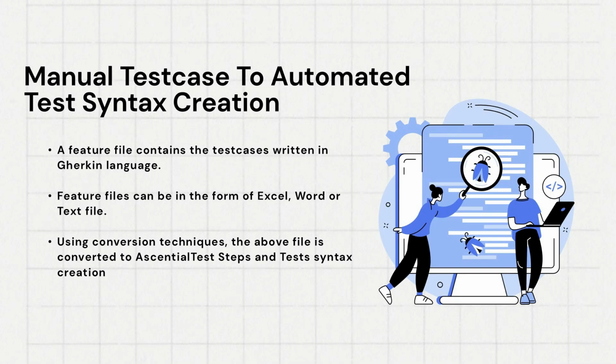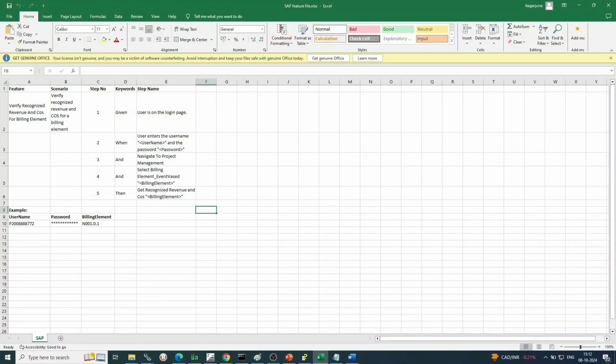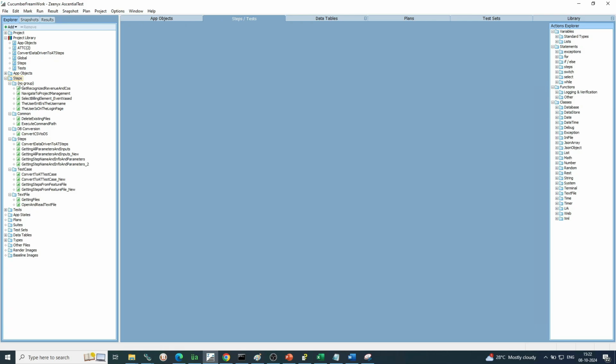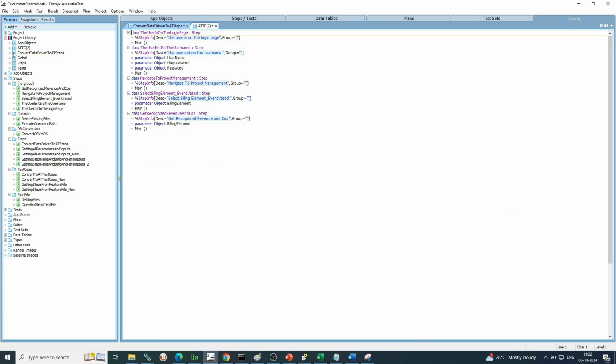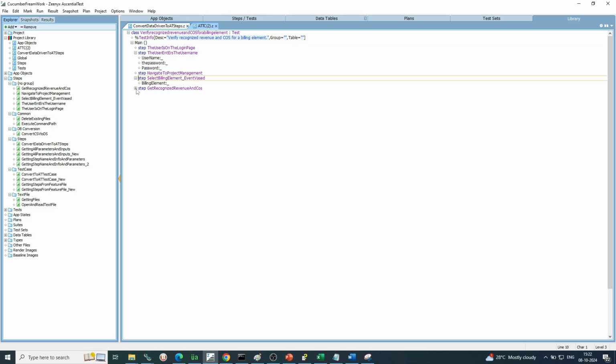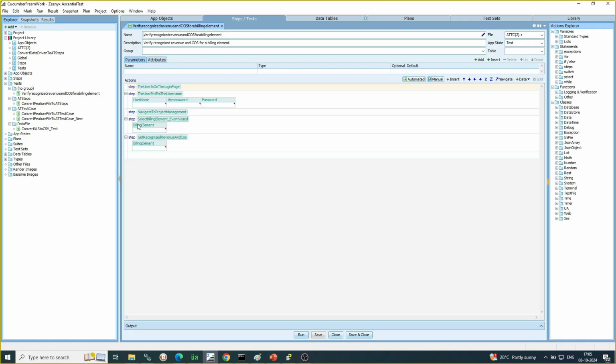A feature file contains the test cases written in Gherkin language. Feature files can be in the form of Excel, Word, or text file. These are the utilities developed for the conversion of steps and test syntax. This is how the converted step syntax looks like. This is the syntax for the test creation in Z file. And this is how the syntax looks like in test editor form.